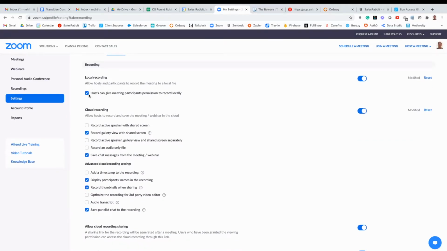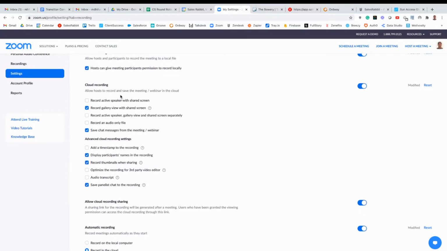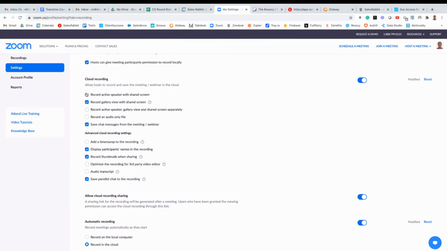So for example, local recording, host can give meeting participants permission to record locally. Cloud recording, which is my preference. So it's recording and it's saving those recordings on Zoom. You can choose, do I want to record the active speaker with shared screen? My preference is record the gallery, meaning every person's video screen, their video along with whoever's sharing. You can choose audio. You can do all sorts of different options to make sure that you're recording the people and the things that you want.